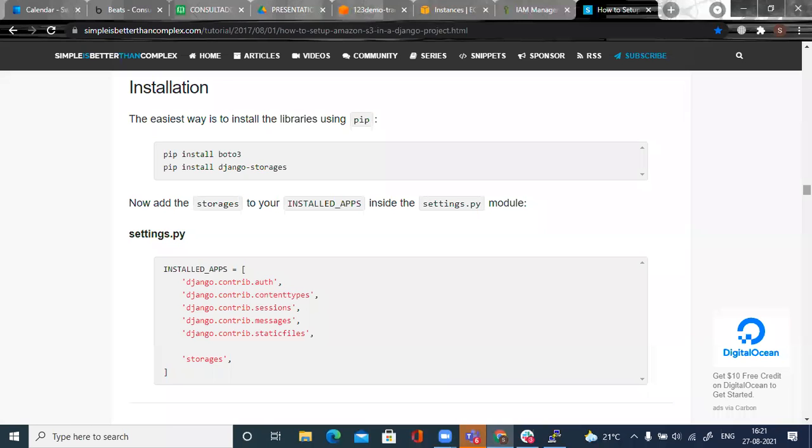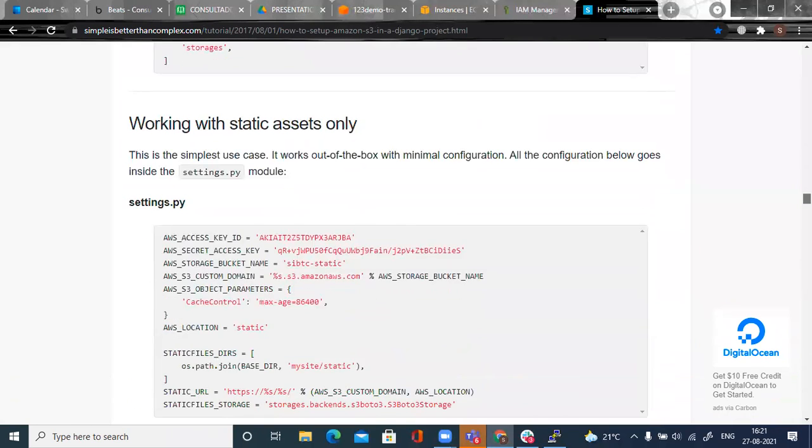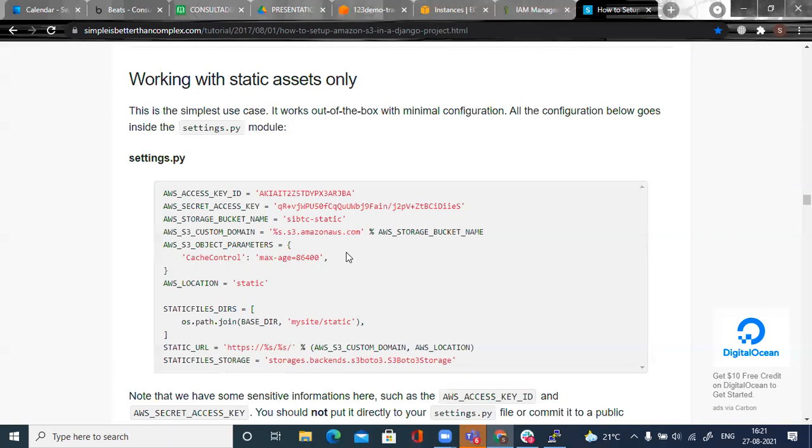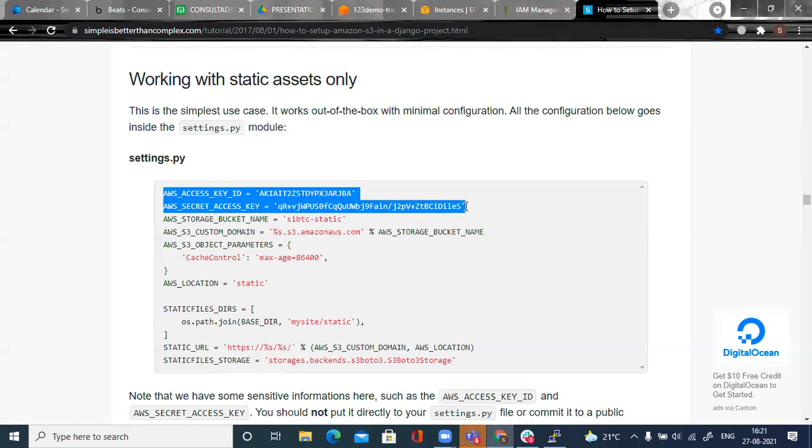Now there are some settings which are required to be done for the static folder. Can you see? For my case, remember that the access key and the secret access key are not something which I require. The reason is quite simple, because I'm not using any IAM user. I'm working from an EC2 instance. So these two things I can skip. The things I require are a bucket name, the custom domain, the object parameter, and the AWS location.